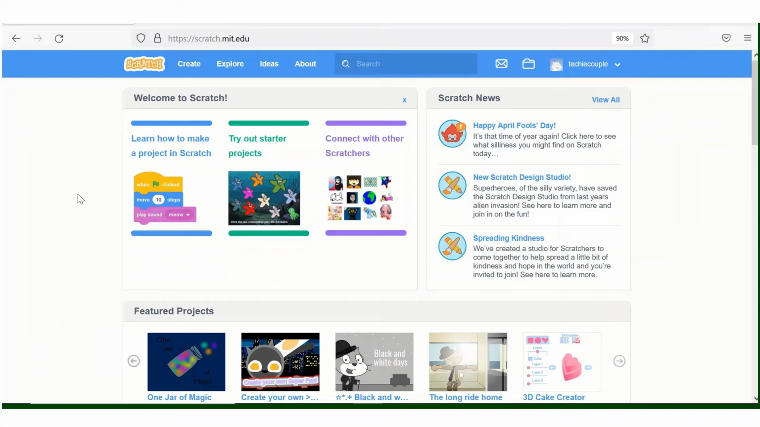Today we will learn about basics of Scratch. So what is Scratch? Scratch is a block-based programming language where you can control your sprites using the blocks. Let's try to understand this statement better. I'm using the online version of Scratch.